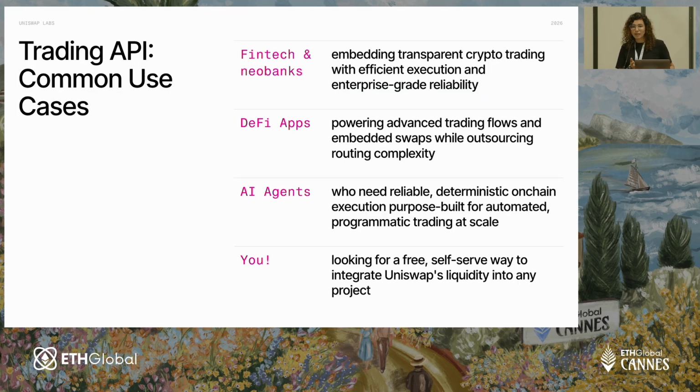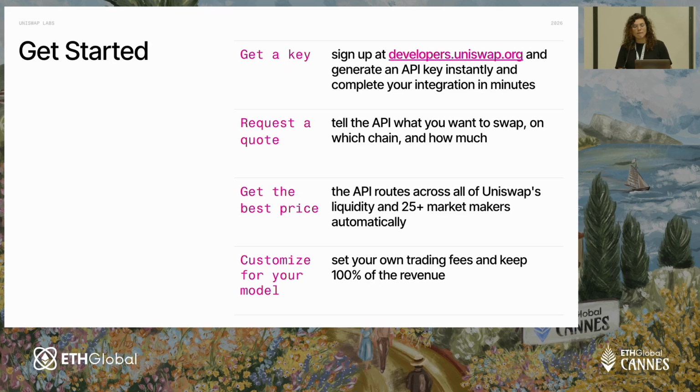And then, sharing some common use cases. We could think about fintech or neobanks, or DeFi applications powering these trading flows, AI agents, lots of AI agent ideas during the hackathon. It can be products, infrastructure, startups, or even agents, or you guys using this self-serve platform to integrate this trading infrastructure in your applications.